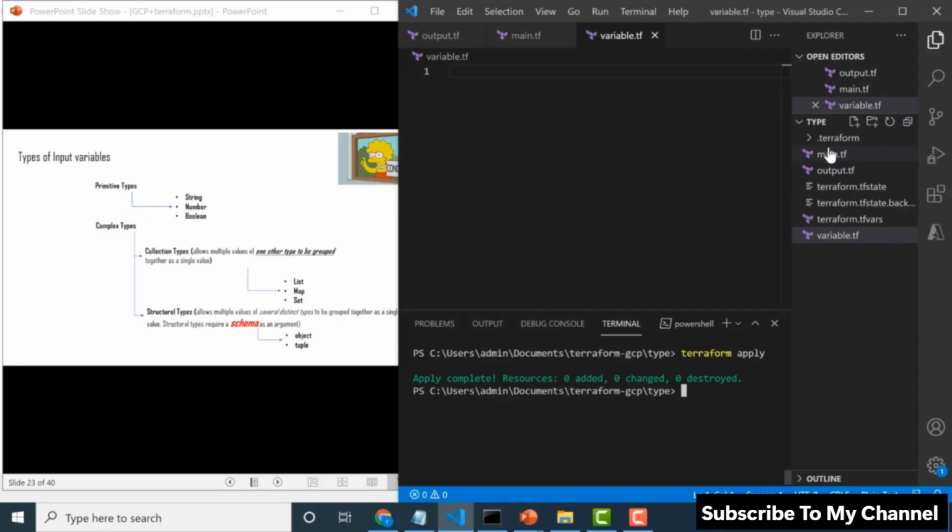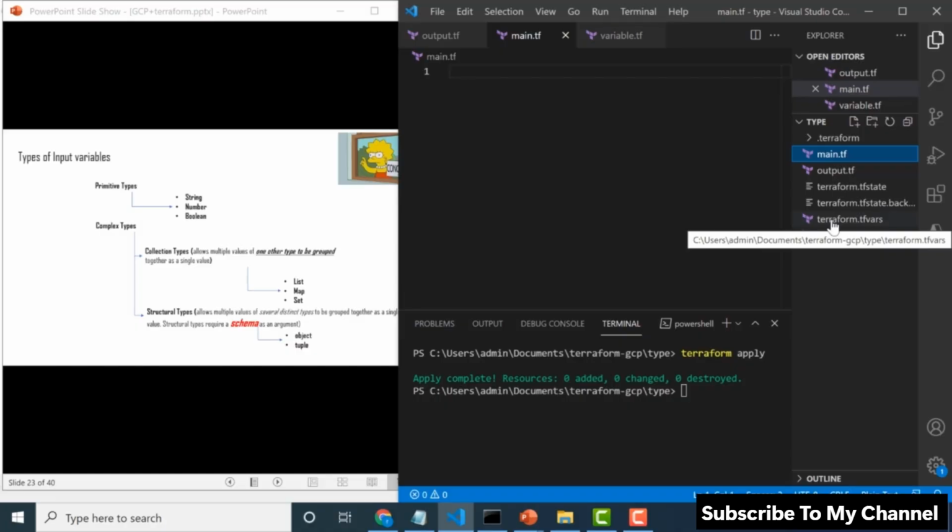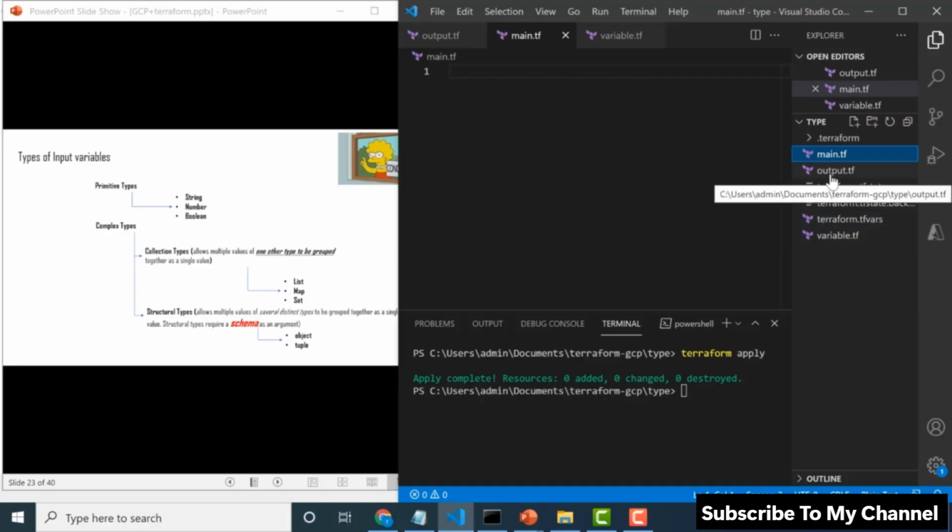I have a set of files that I have included in my project, in my root module. We have the main.tf, which is a place where you can declare variables, and you can do the same in your variables.tf file as well. So you can declare variables in either main.tf or variables.tf. I also have a terraform.tfvars, which is where you can actually assign values to that particular variable. And the output.tf is where you can store your output that you can display while you're doing the terraform apply.